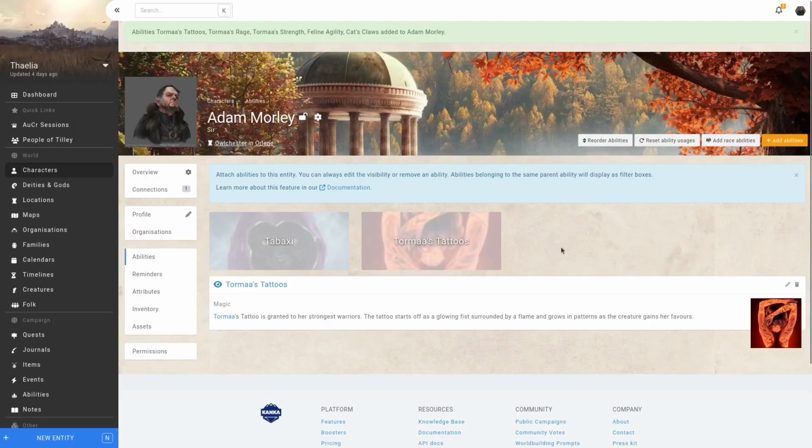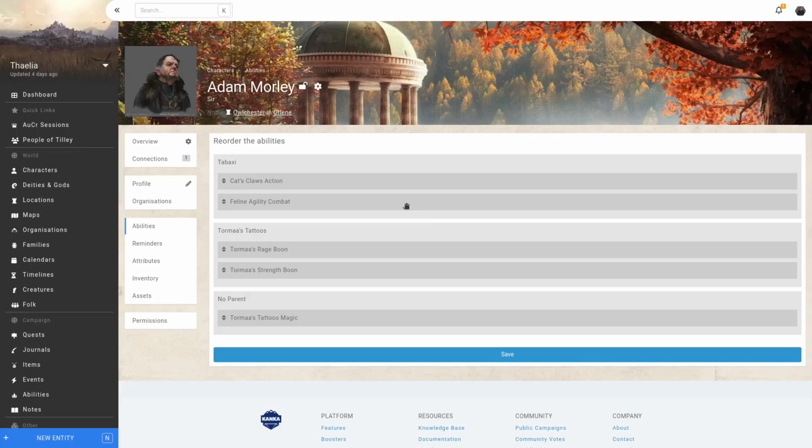Next up, we've added a new drag and drop interface for entity abilities, which is accessible with this Reorder Abilities button. This allows you to reorder your entity abilities with drag and drop. And we've removed the confusing positions field. This new interface also works on mobile devices.